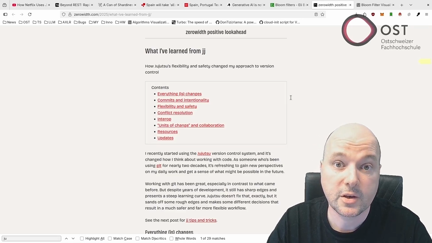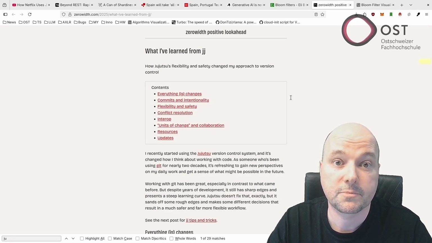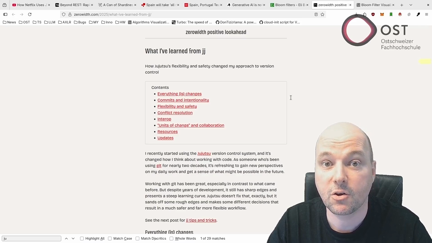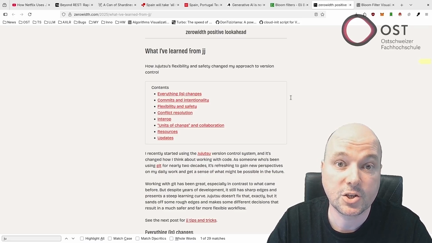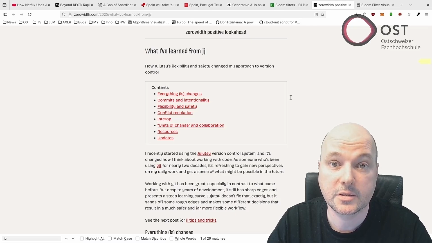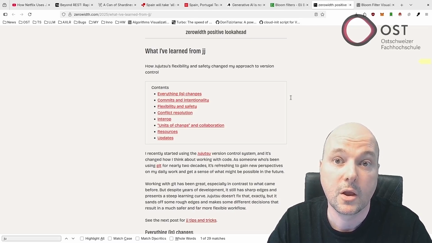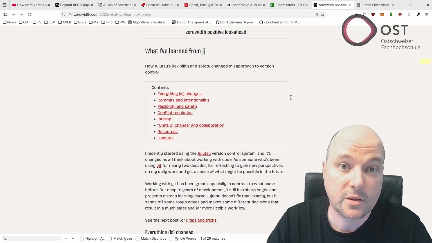The core innovation in JJ is how it automatically captures every edit you make to your working files, unlike Git, where you must explicitly commit changes. JJ continuously tracks modifications as part of your current change. This eliminates the need for staging areas, stashing, and worrying about uncommitted work being lost when switching between different parts of your repository.